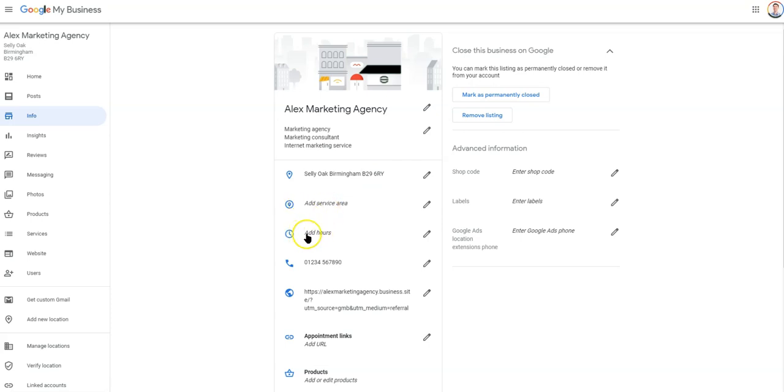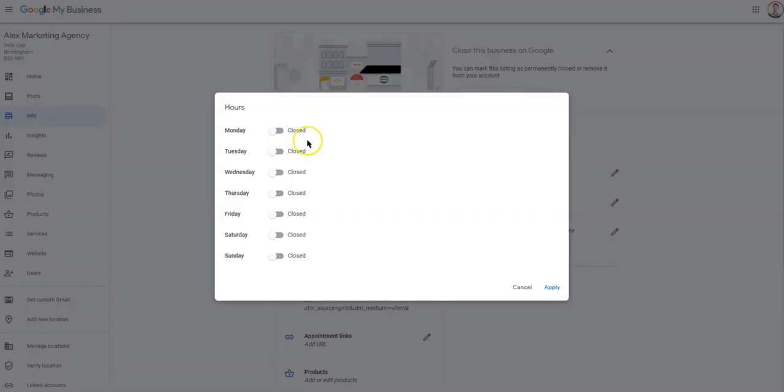Next, let's go into the add hours so that people will know when your business is open. Now you can simply choose which days you're open by selecting it this way. And you can select whatever hours you open from and whatever hours you will close at. Obviously that's not correct, but this is just for example. And once you've done that for all the days of the week, click apply.